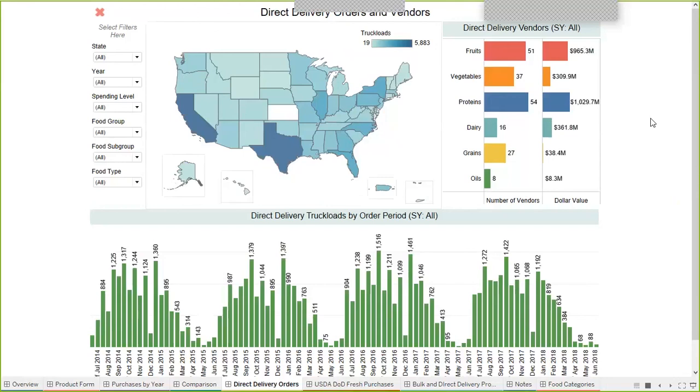Right now, the bar graphs represent food groups. However, if you use the filters to drill down to a specific food group, like beef, you will see different forms of beef that are offered. The bar chart at the bottom, direct delivery truckloads by order period, displays a breakdown of the number of trucks by order period, which we have broken down as the first half of the month and the second half of the month. So let's turn it over to Christina.